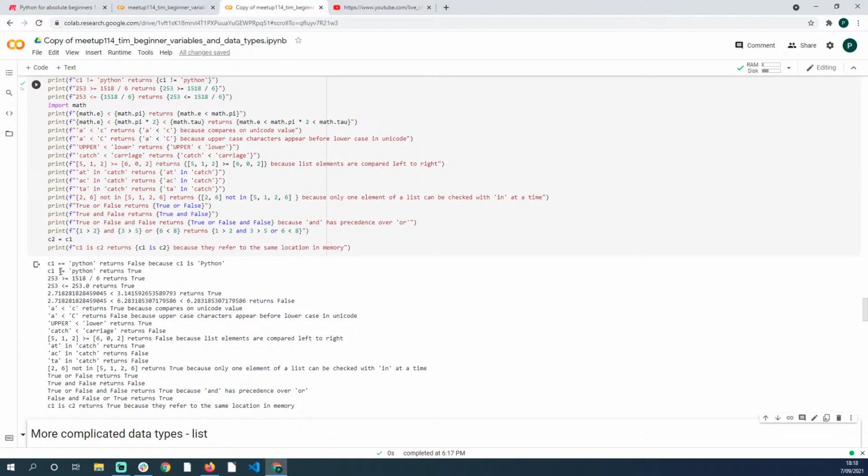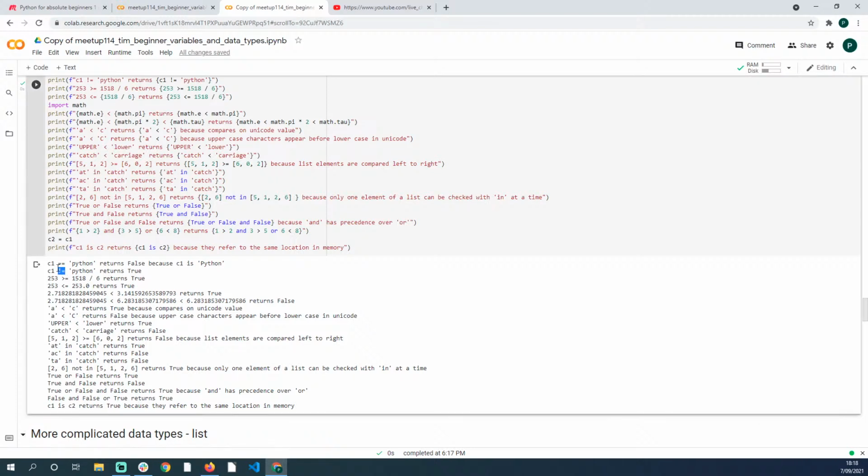We can do a check for does not equal, and that'll return the opposite of what equals returns. So C1 does not equal Python with lowercase p, returns true. So that's your symbol for does not equal, and that's your symbol for equals, the two equal signs.